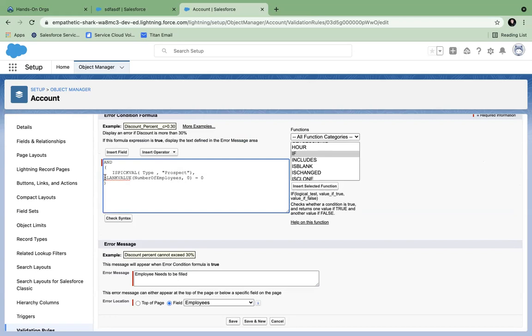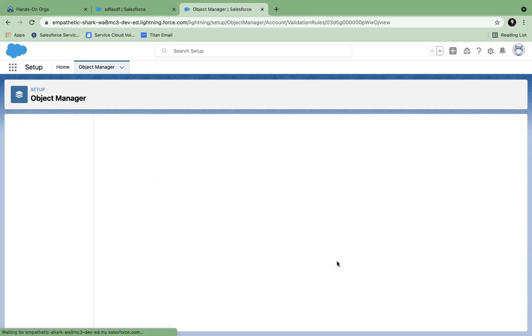See. Now it is easier to read. So I am checking this condition and this condition. Both are bound by the AND condition. That means every condition needs to be fulfilled. So the first condition is type is prospect and number of employees is blank. So I will replace the blank value with 0 and check whether it is 0 or not. If the type is prospect and the number of employees is 0, in that case, I will block this. I will say no, not allowed.